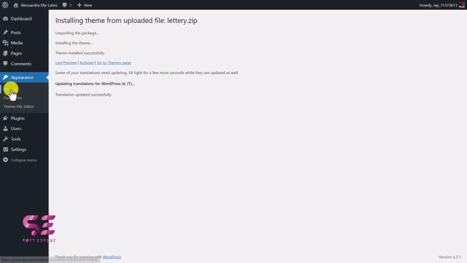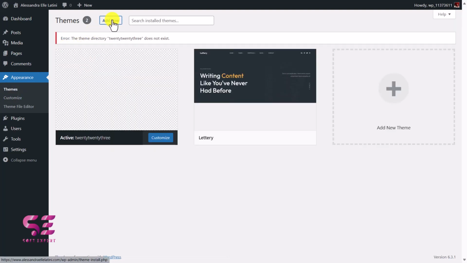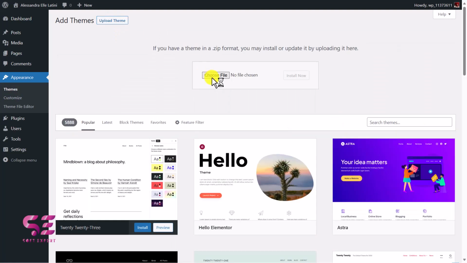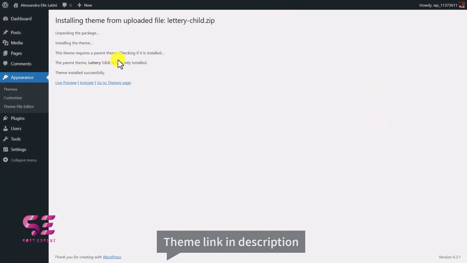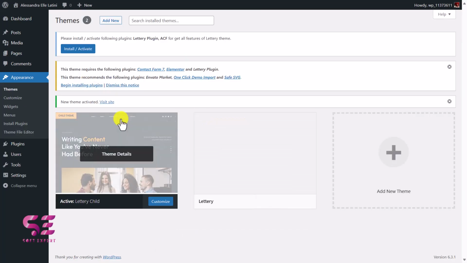Okay, so you can go back to themes, again add new and upload theme, and this time we will choose that child theme. Now our parent theme is already installed, so we can go ahead and activate this one. And that's it. This is how you can upload the theme.